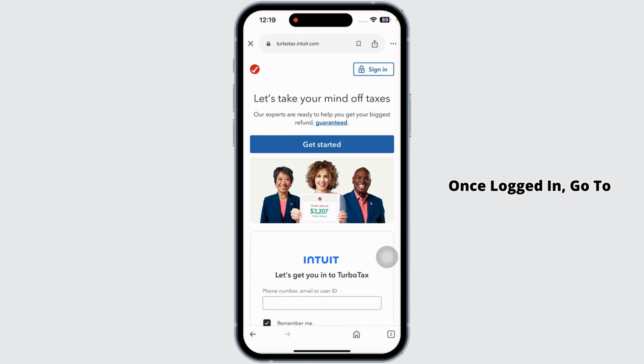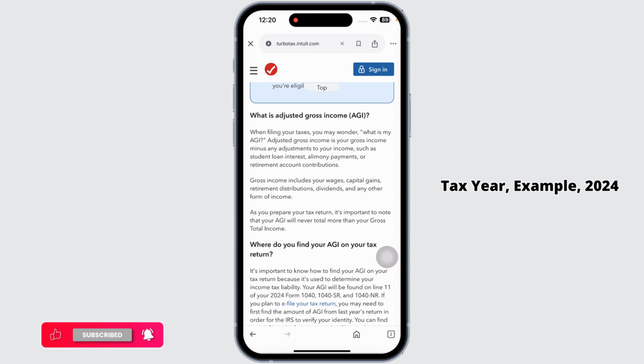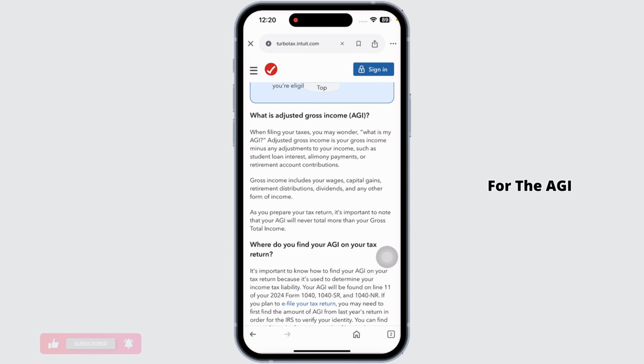Once logged in, go to the tax home. Scroll down to your tax returns and documents section. Select the appropriate tax year. Example, 2024 for the AGI needed in 2025.